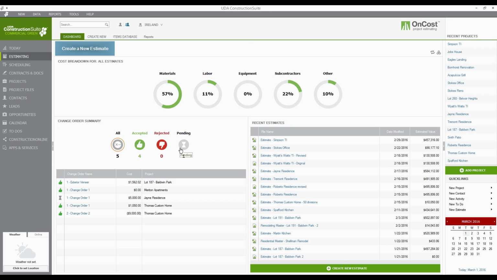You'll also see beneath this and to the left a brief overview for all the change orders that you have outstanding for all of your live projects. Not only does it show you the change orders themselves, but you'll also be able to see which ones have been accepted, which ones are pending, which ones have been rejected, the cost for those change orders, and the project they're associated with. To the right of this, you will see all the recent estimates that have been set up within each of these different projects.